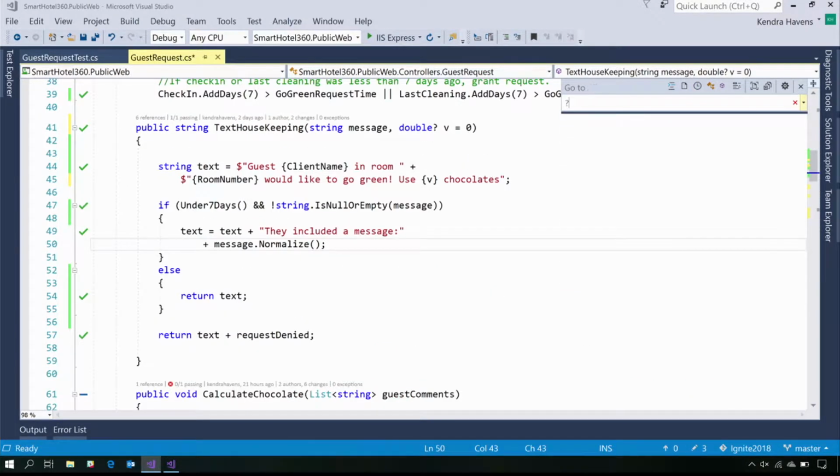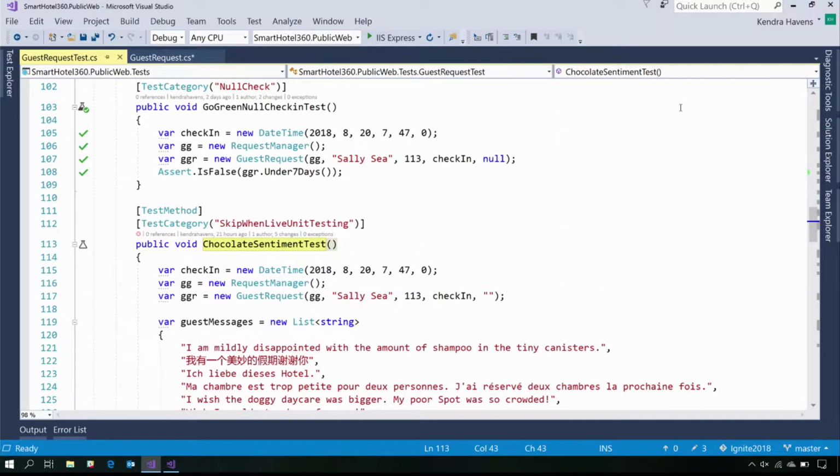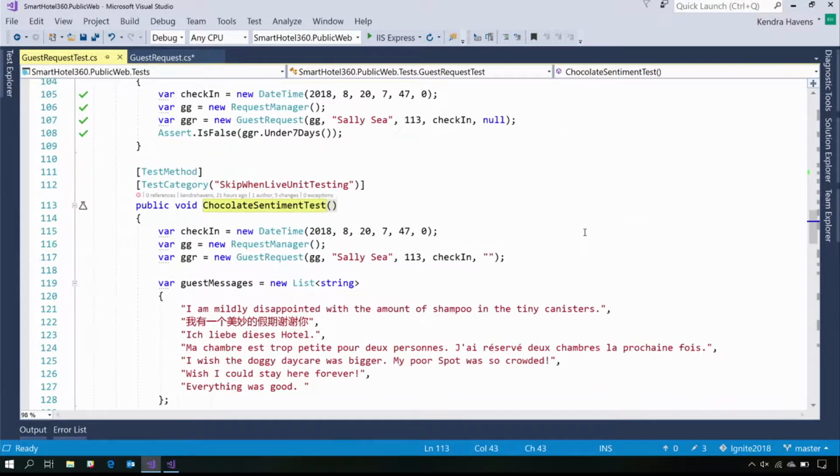So Control-T navigation has always had, you've been able to type an F for specifically searching for files, a T for types, an M for members. Now we have R, recent files. So pretty wonderful. I'll go over to my chocolate sentiment.